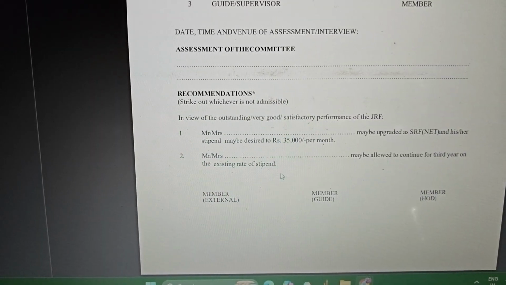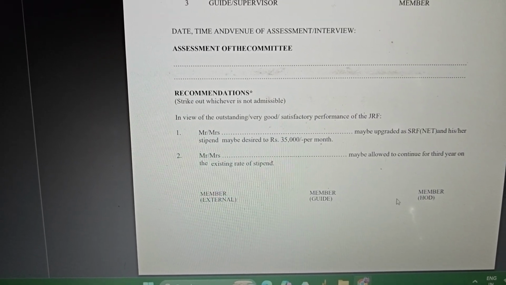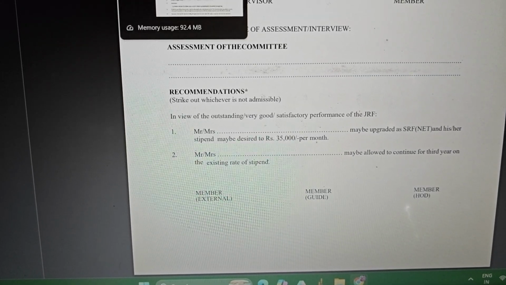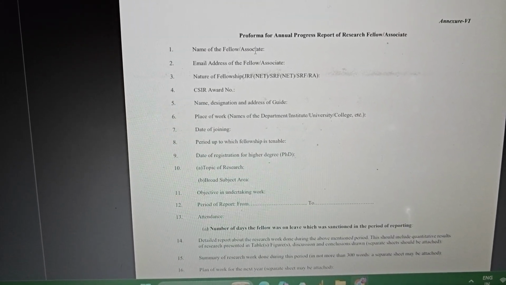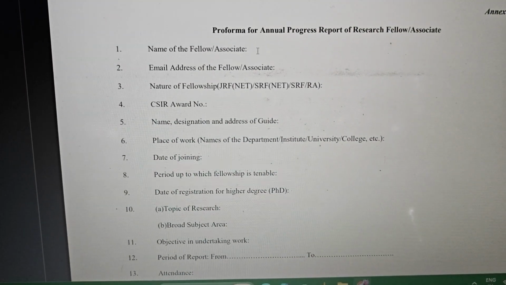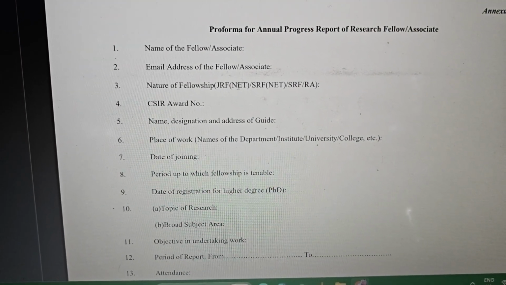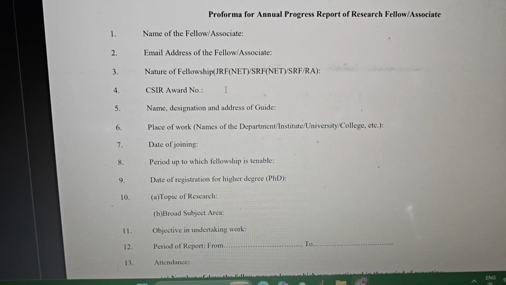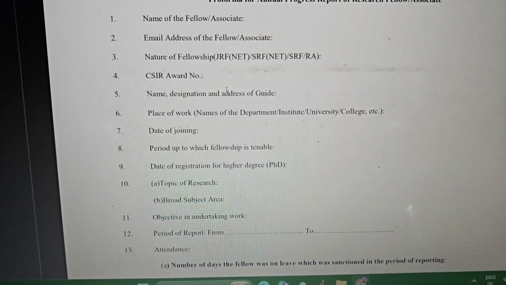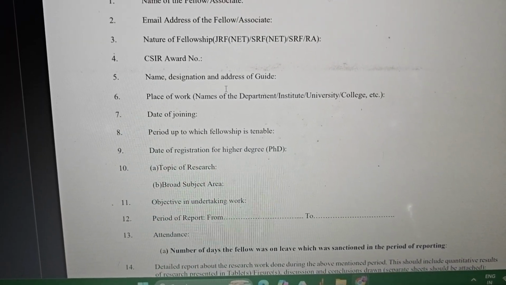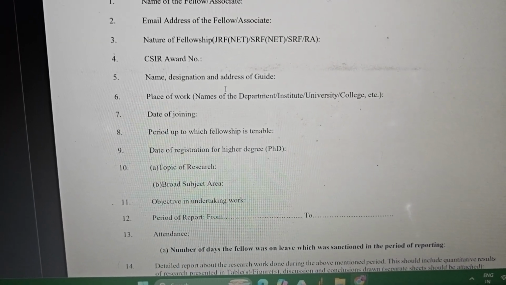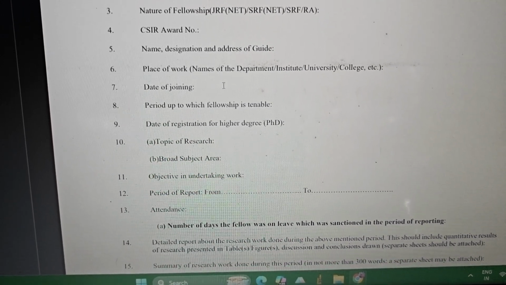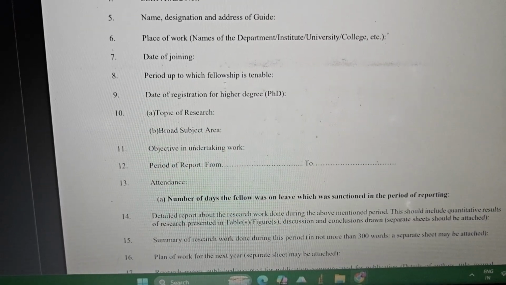And again, they are member, external member, and guide. These three things you have to give. And coming to another annexure, that is annexure 6. Here you have to fill up the whole thing: name, email address, your nature of fellowship, JRF, CSR award number, place of work, date of joining, period after which the fellowship is tenable, and the date of registration for higher degree, topic of research, broad area, subject, and the period of the report.